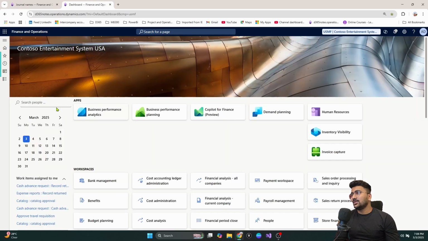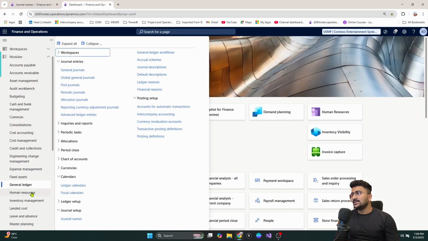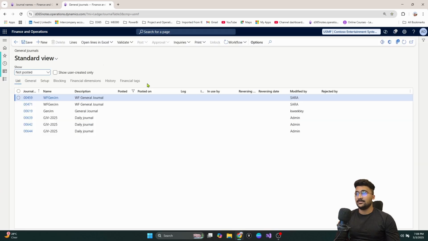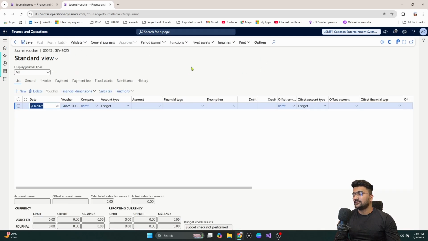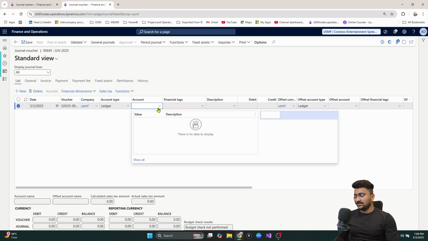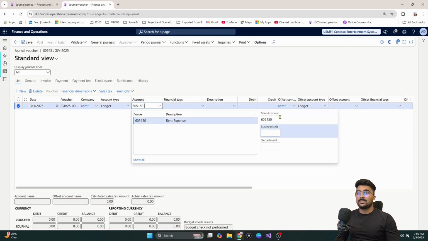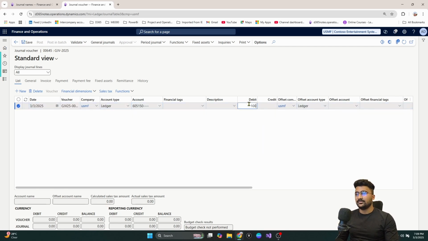For that we have to go to General ledger, Journal entries, and Journals. Click on the New button and select your JV. Now click on save. If you see here, workflow is coming. So click on Lines. Here I will be creating a simple entry: rent expense account debit, 1000 USD, to, let me select a vendor.